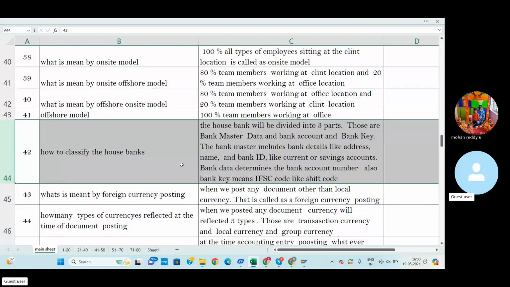Whatever currency we specify is called the document currency entry. So foreign currency is also the same: at the time of document posting, if we select the foreign currency, that is called a foreign currency entry.